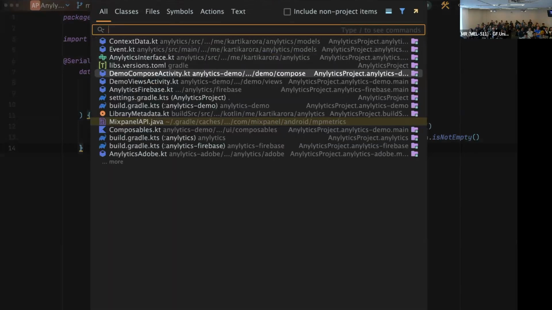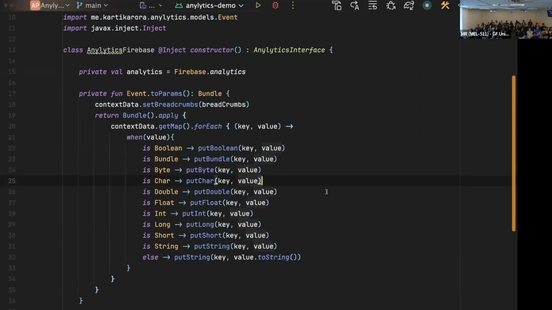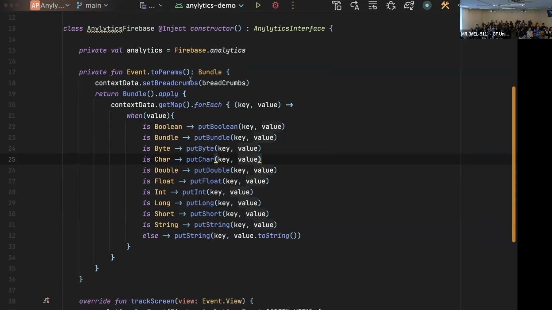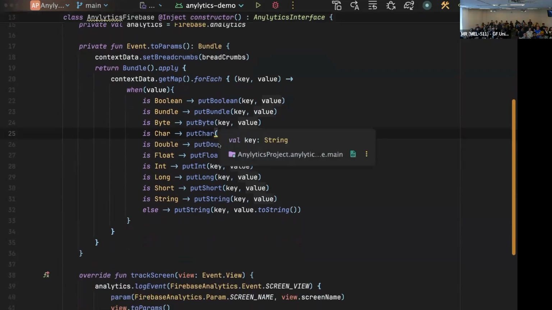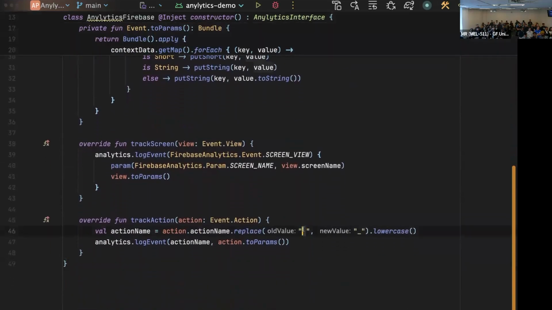What else? I've got the Firebase analytics implementation here, and it's Hilt ready. So with that injectable constructor, Hilt automatically creates a provider for you. If you've got Hilt implemented, this is available. And it takes care of converting the map to a bundle, because Firebase needs a bundle of key value pairs. Yeah, so this takes care of it. And Firebase doesn't like spaces in screen names and action names. So it converts all spaces to underscore as well. So you can go wrong and still have the values over there.